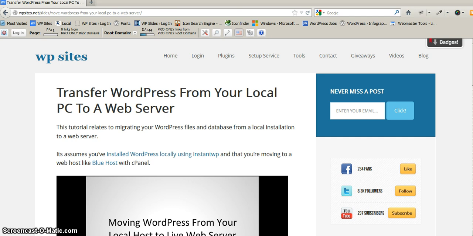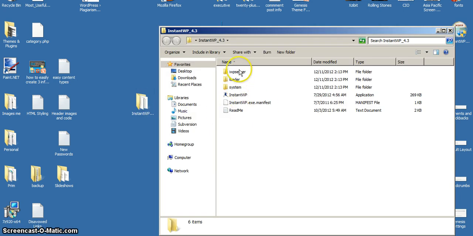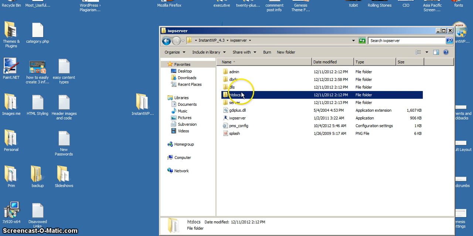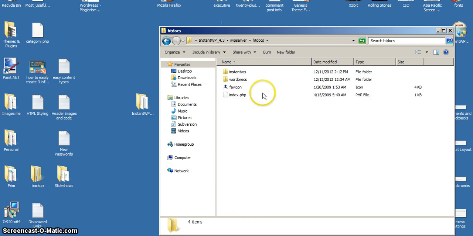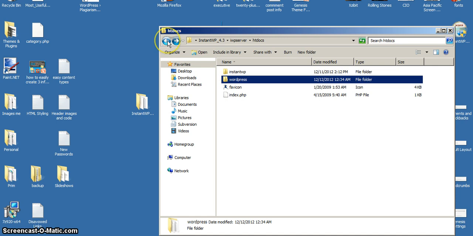Let's take a look at transferring your WordPress installation from your local computer to your web server. In this case, I've used Instant WP to install WordPress locally, and here it is. It's all in this folder. If we open up this folder and go to IW Server, HT Docs, we'll see WordPress in here, a folder containing WordPress and all the themes and plugins.